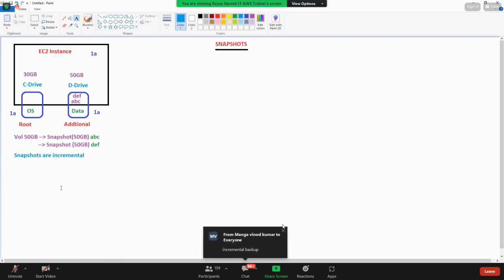Snapshots are incremental. Yes, automatic. So you have data called ABC, you take a snapshot and you update the data DF and you got to know that the volume is updated because you are writing on it. You take another snapshot. Automatically, the data will be there. You take multiple snapshots like this. There is no manual intervention.